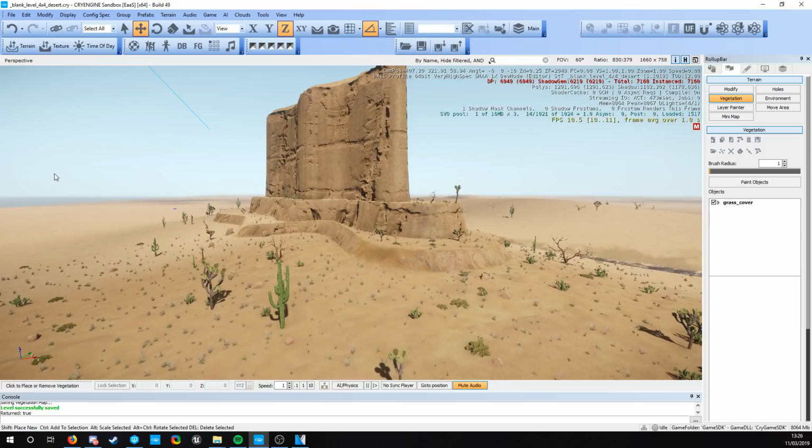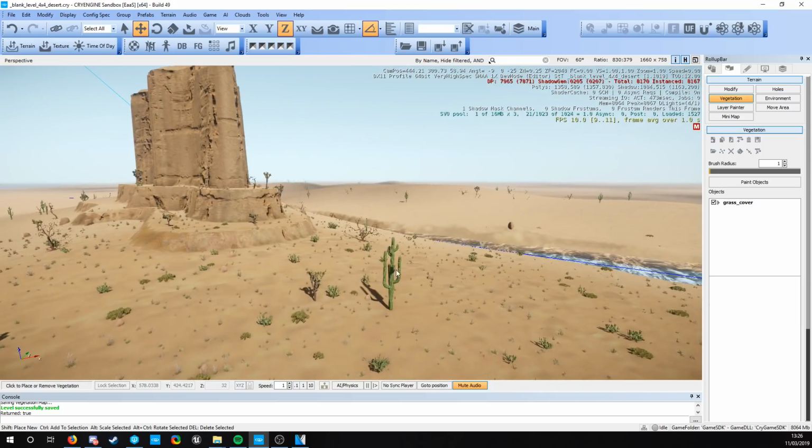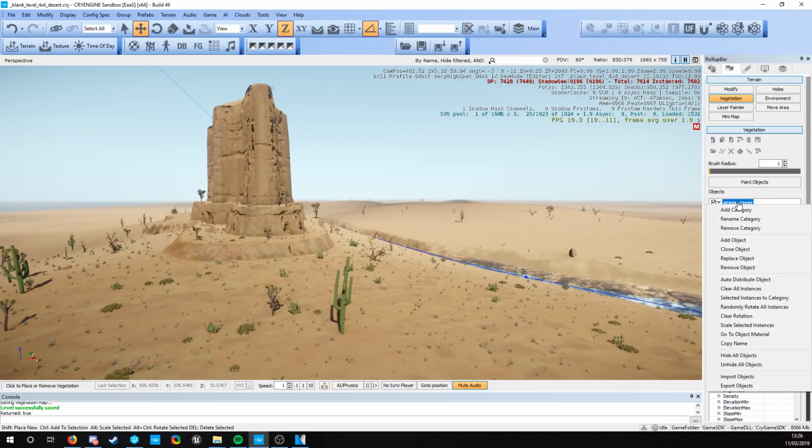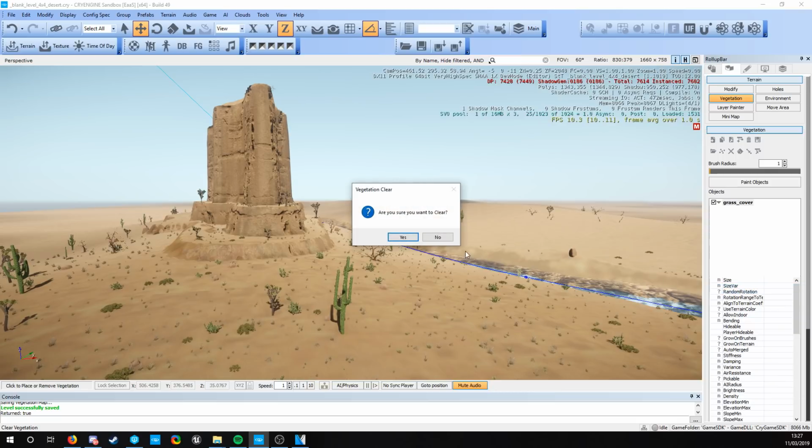Now, if you don't like it and you want to change your height map and you're like, okay, I can change a few things, you can right click on our vegetation brush here in grass cover and then click clear all instances. And what that will do is it will delete all the vegetation on there again, and we'll get our blank slate again. So we'll have our blank map without any vegetation. And then we can edit the height map again, and then click auto distribute, and then have all the vegetation grown correctly on the edited height map.